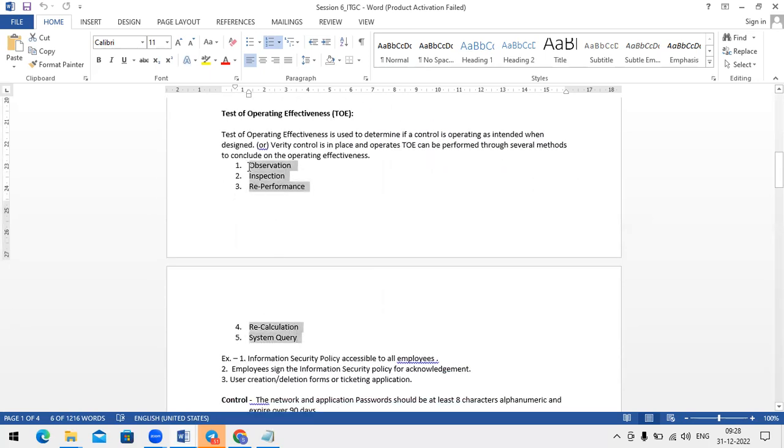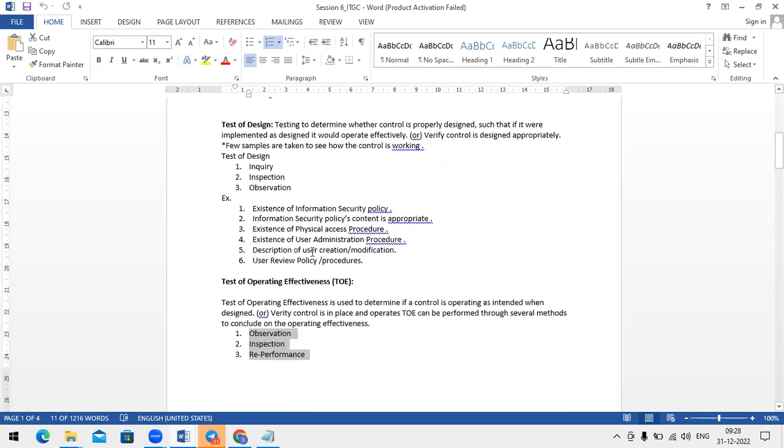To give you a best example of test of design and test of operating effectiveness: whenever you join any company, the very first thing the HR will have is an induction program. So what exactly is the induction program all about?